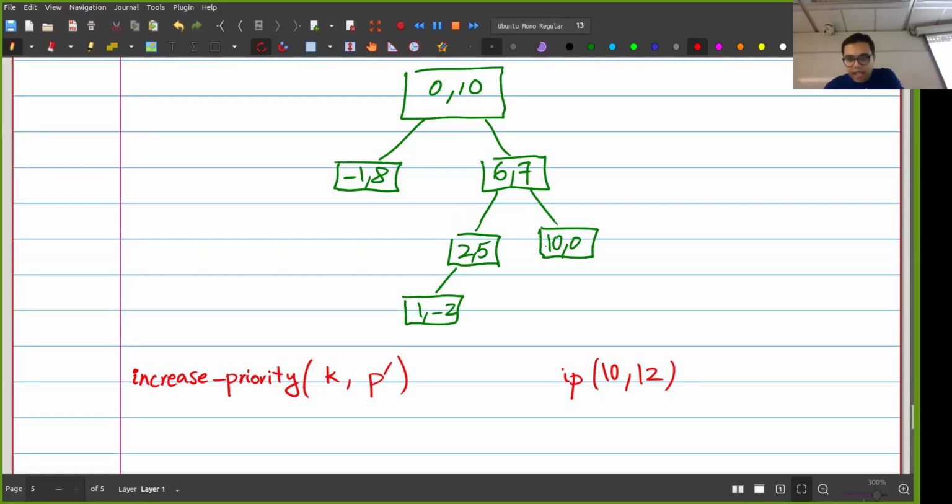So this means that I have to take 10. Its priority was previously less than 12. I have to increase it to 12. Okay. Now, let's just copy this thing. Let me see.